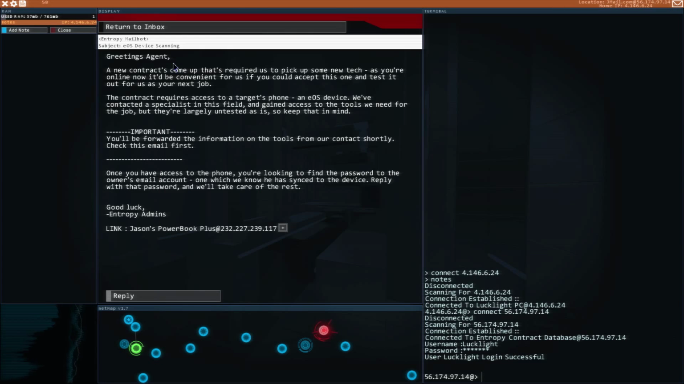New contracts come up, they're required to pick up some new tech, and you're online now, so it'd be convenient for us if you could accept this one and test it out for us as your next job. Contract requires access to a target's phone, an EOS device. We've contacted a specialist in the field and gained access to the tools we need for the job, but it's largely untested, so keep that in mind.